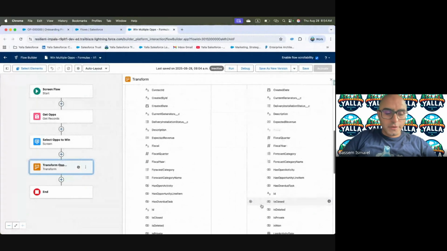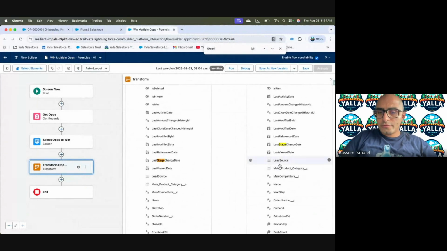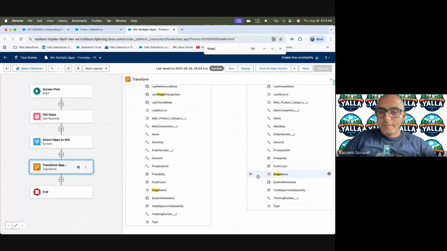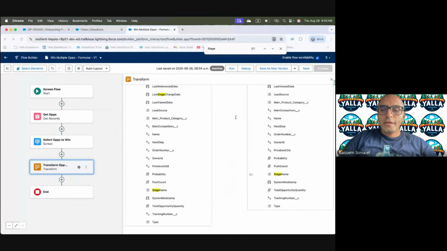So let me find the stage name. I'll come in the middle, saying a formula, and this is the formula. Actually, I don't need the formula. I need to have the hard-coded value. I can just still put it in here, but let me show you the other way that we mentioned last time. So in here, I will come in here and I will say just the value, closed one.